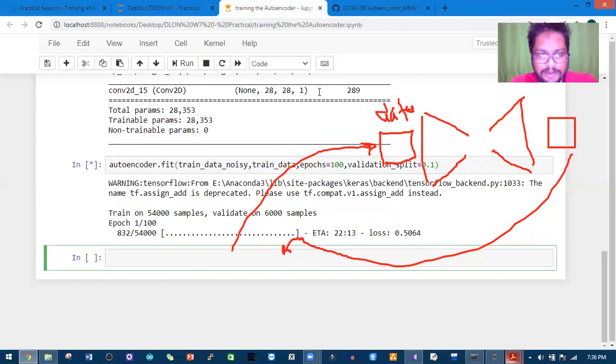Okay, good. We have to spend like 10 minutes for one epoch, right? So we can meet next week and see what's the result.